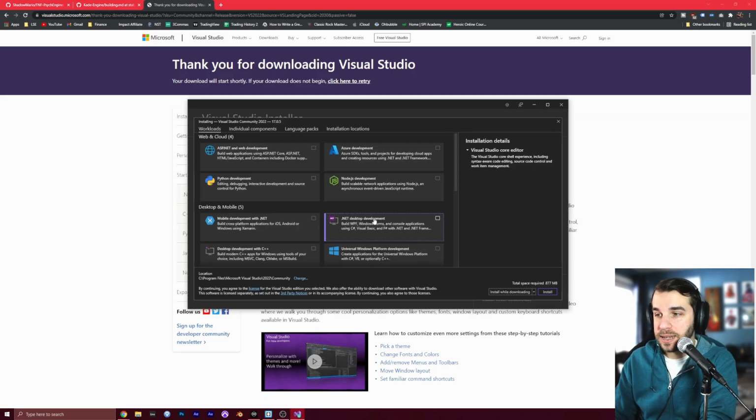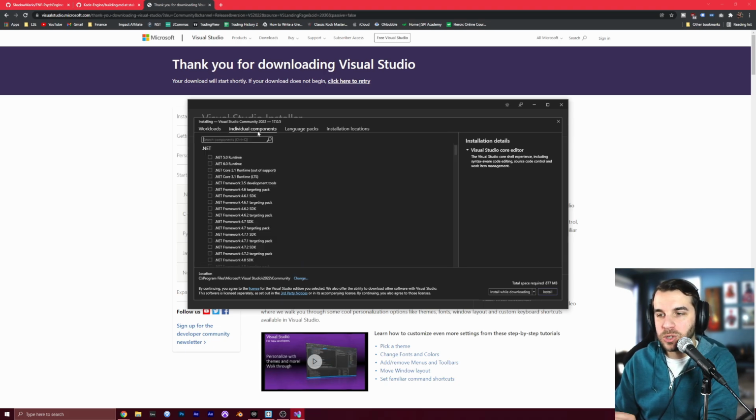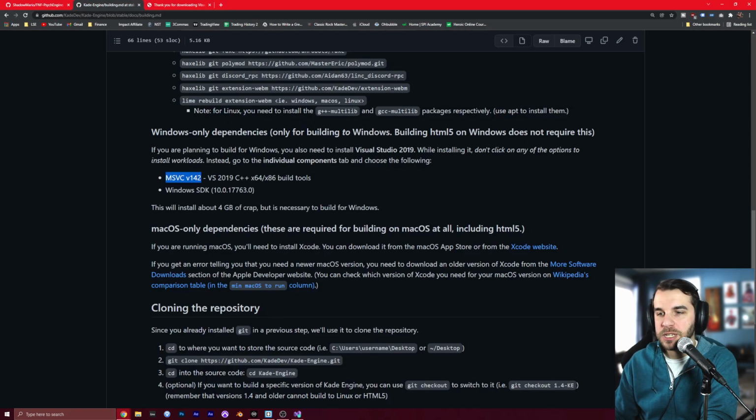Continue. And now this is an important step. You do not want to check any of these workloads. So make sure these are all unchecked under workloads. Then we're going to go to individual components, and there's only a couple specific ones we want. Let's check the Cade Engine page. We want MSVC version 142, 2019 C++ x64 x86 builds.